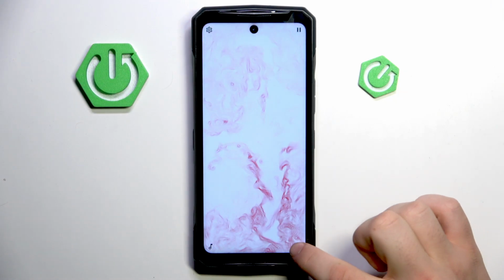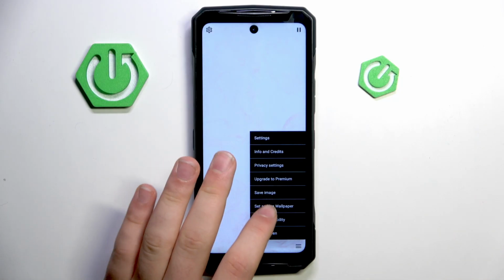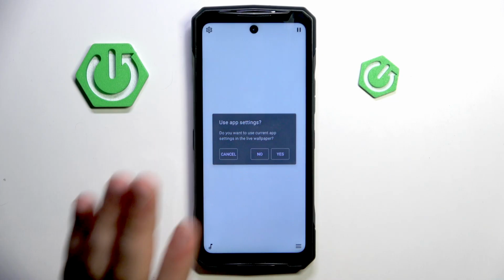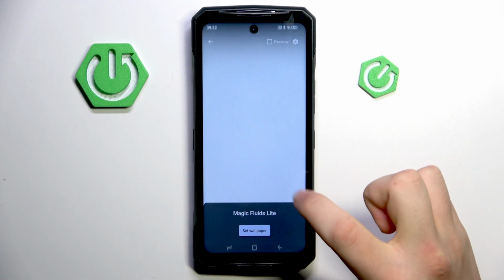If you want to use this wallpaper, you go here on these three lines and click Set as Live Wallpaper. Let's click Yes. Set wallpaper, home screen and lock screen.